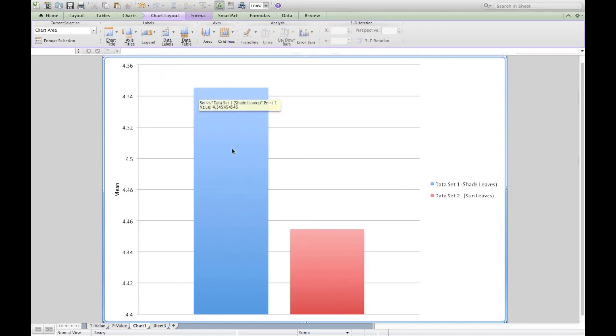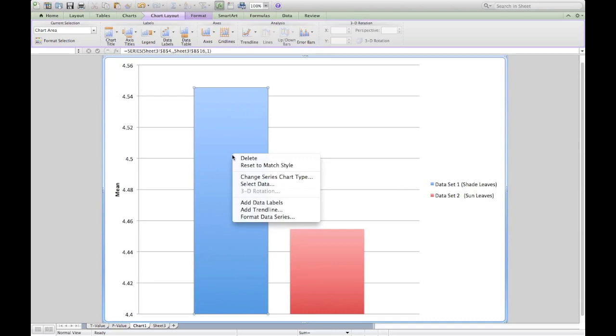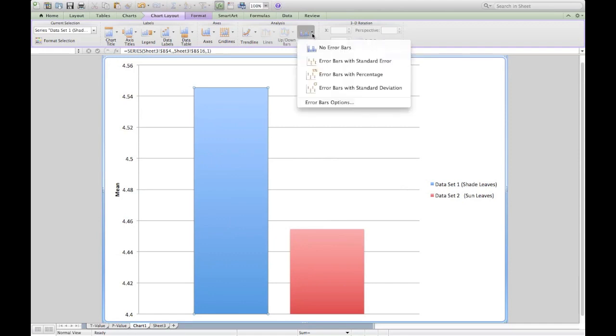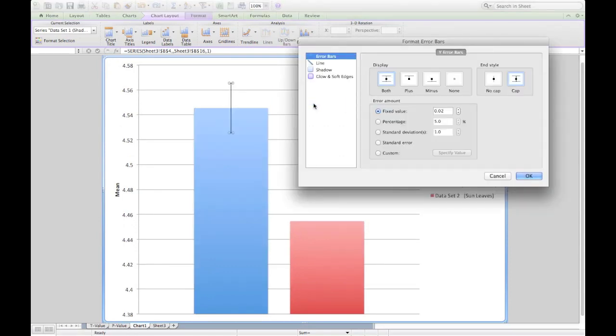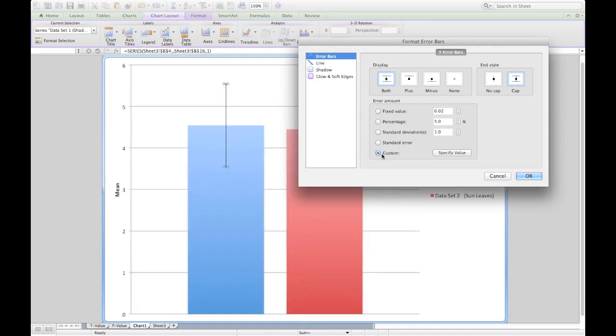Now we are ready to actually add the error bars. So right-click or secondary click on the column to which you wish to add the error bar. You're going to go to Chart Layout at the top and select Error Bars. Under the drop-down menu, there is a choice for error bar options, and this is what you want to choose. Under the error bar options, choose Custom and select Specify Value.